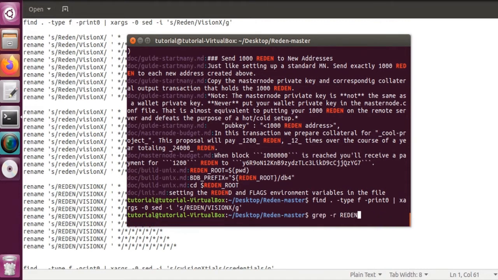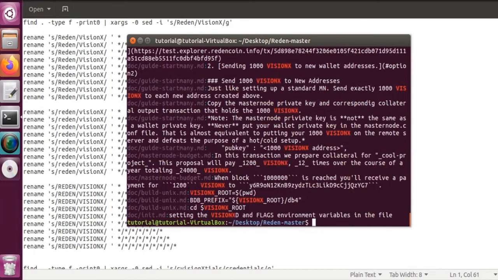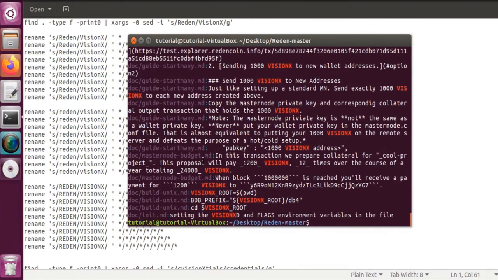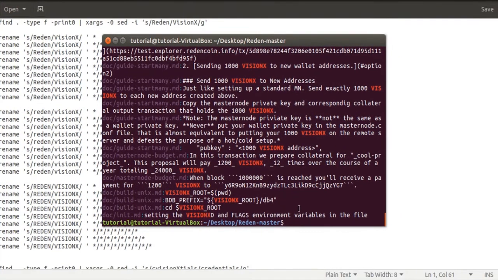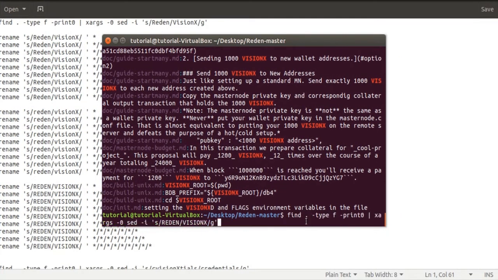Another search shows that we have replaced the wording with capitals. But we must also check to see whether our new coin name is in capitals too. Now for the final variation. We need to find and replace all the lowercase versions of the word Readin. After we have done this, we can be sure that the main file names have been changed.